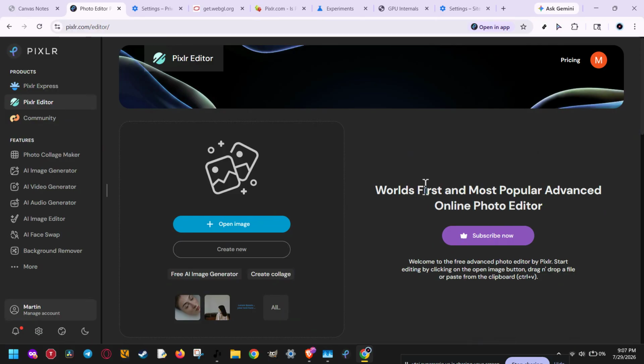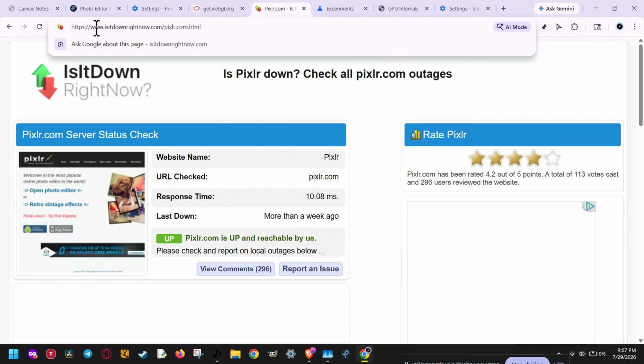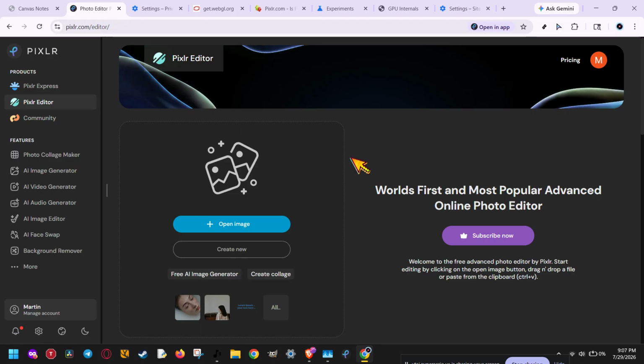First, you want to check the official status. Open your browser and visit Down Detector or search for Pixlr status. This helps you see whether other users are reporting outages or server problems. If the status shows that Pixlr is down, then the issue is not on your end. In that case, the best thing to do is wait for Pixlr to fix the server-side problem. There is no browser setting that can override an outage, so this first check saves you a lot of time. If the service appears to be up, then the issue is probably local to your browser or computer, so let's move on to the next fix.